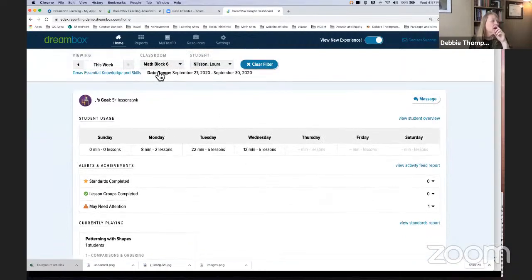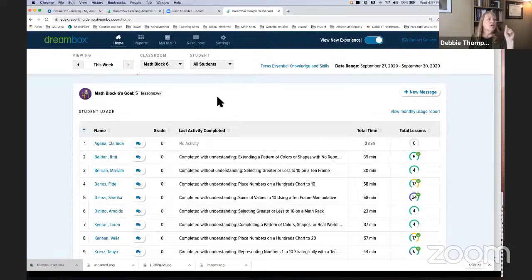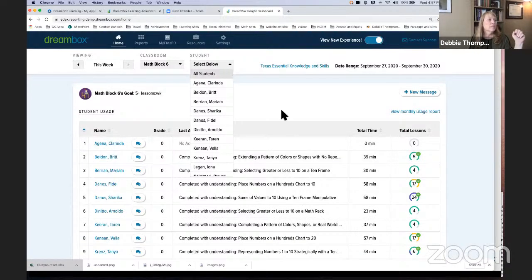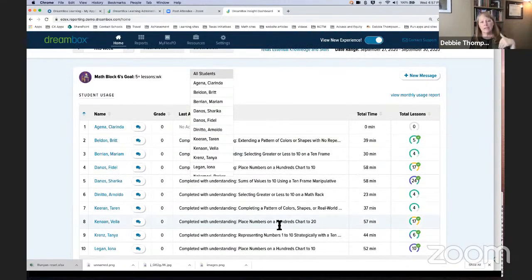Let me go back, because it already clicked it to that student. I'm going to go ahead and clear this filter. What I can also do is just select a student from up here. I can select a student here. I can select them down below, but I can also pick the student here.